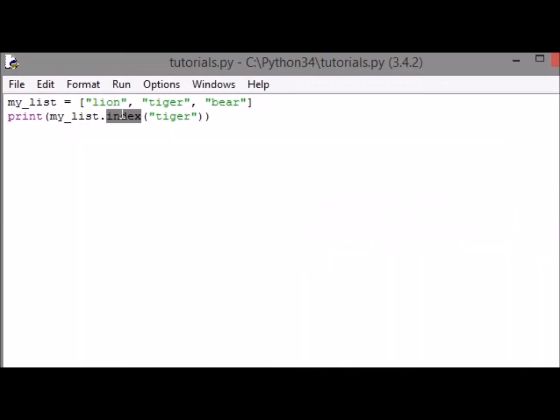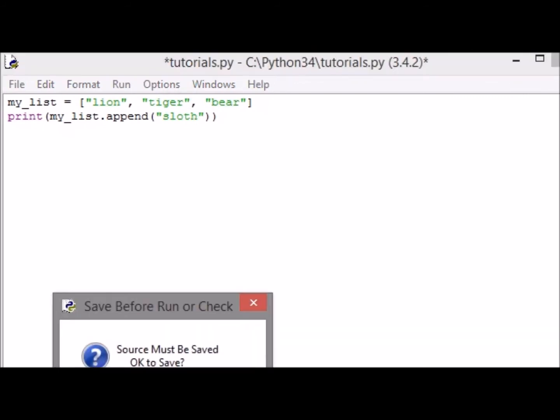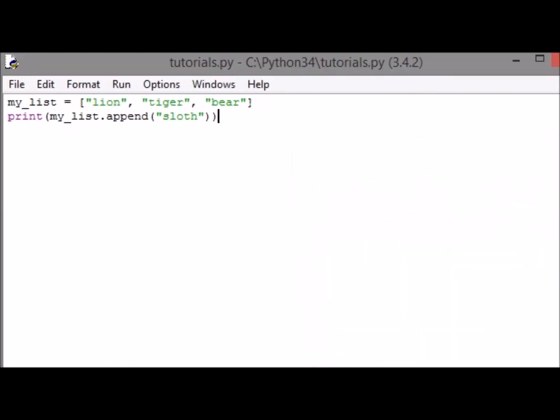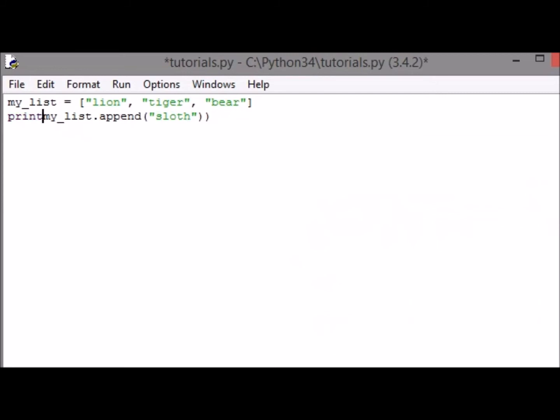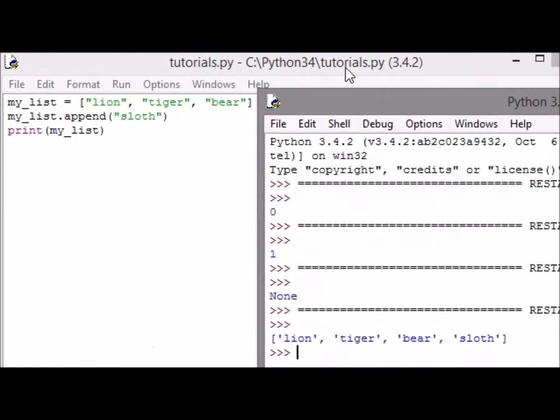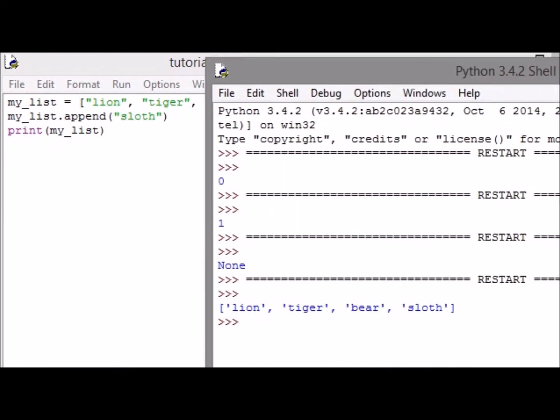Another list function that we can use is append, which adds an item to the list. So we can append to the end of the list, that is. Let's append sloth. So it will be lion, tiger, bear, sloth. Oh, I didn't print that. Let's print it and run that, and it gives us a list, and we see the sloth is added to the end of that.